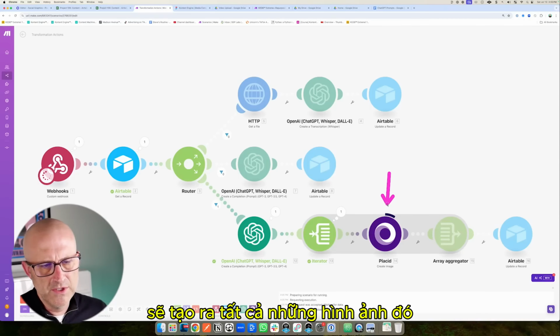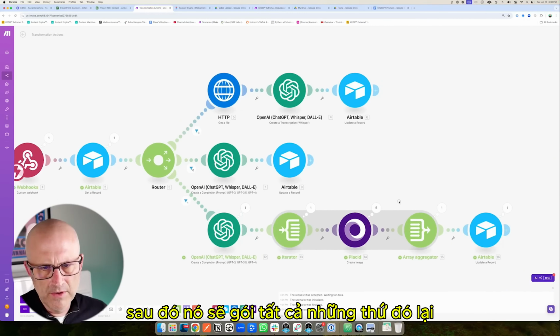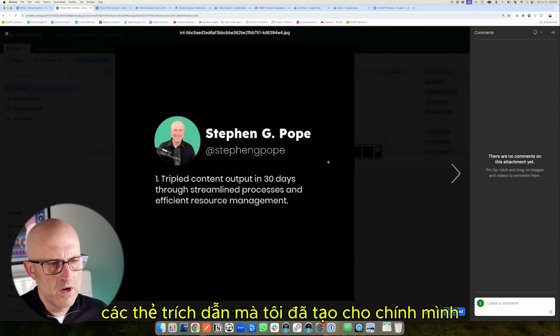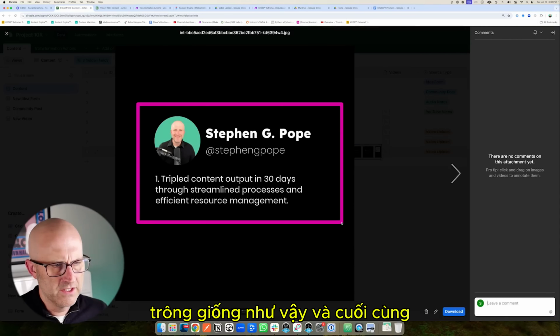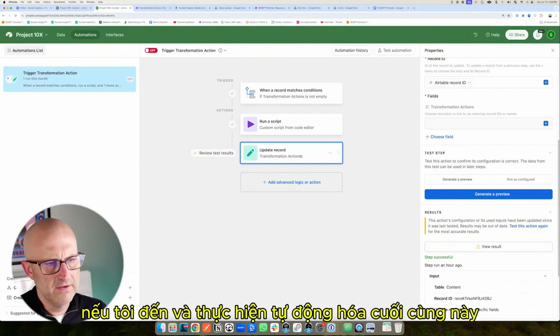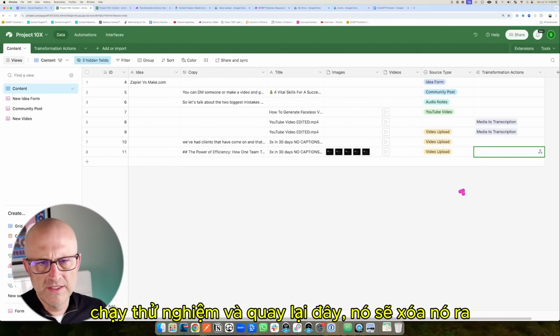It's going to make all of those images from all the captions created from ChatGPT. Then it's going to bundle all those up and update Airtable. And then if we jump back here, we're going to see the quote cards that I created for myself that look just like that. And then finally, if I were to come and execute this final automation, run as configured, run test, and jump back here, it's going to clear that out.